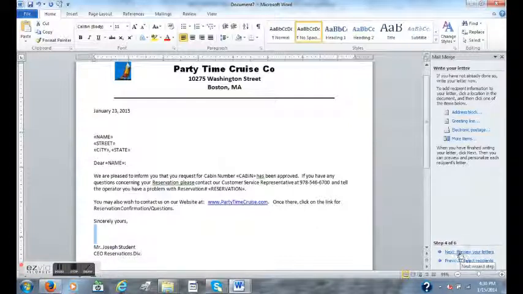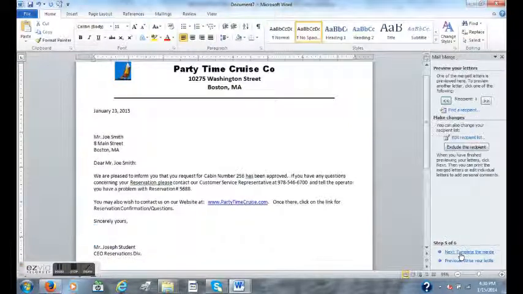So I'm going to go to step 4 and click preview your letter, and it shows me what the first letter will look like. Notice it automatically entered the first person's name and address. It entered their cabin number and their reservation number and so forth. So that's really good. So I'm all set. All I have to do now is click the button that says Next. Complete the merge. Now listen, this is essential. Step 5 of 6 says Complete the merge. So I'll click on Complete the merge.